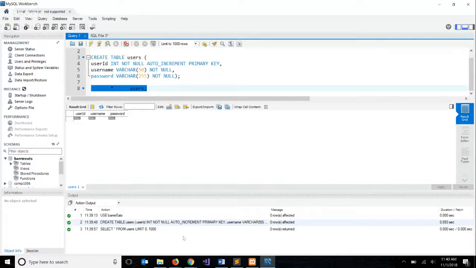Now, notice the password field. Notice the size of the password field. Is anybody going to enter a 255 character password? Probably not. Why did I make the field so large? Wouldn't 10 characters have been enough?